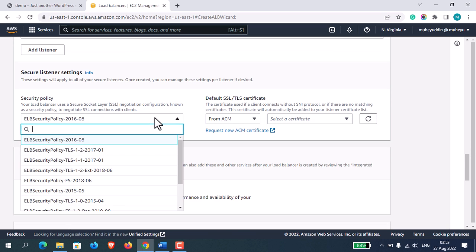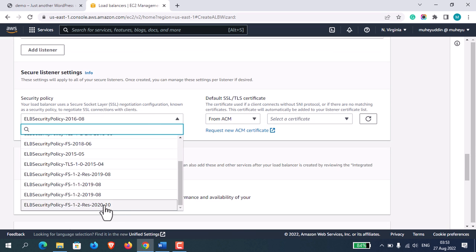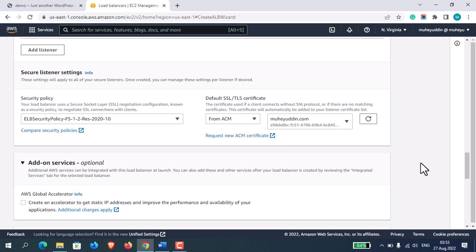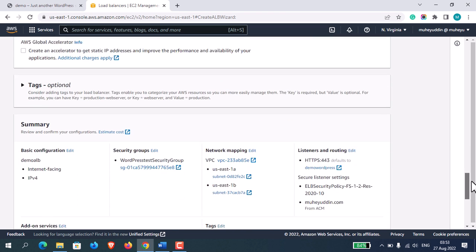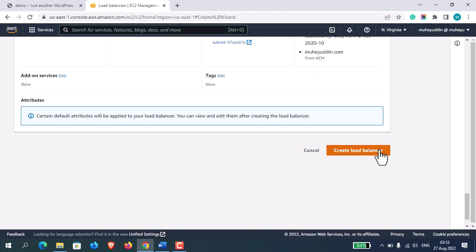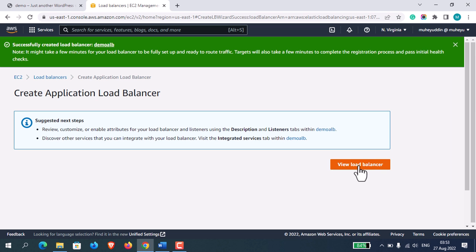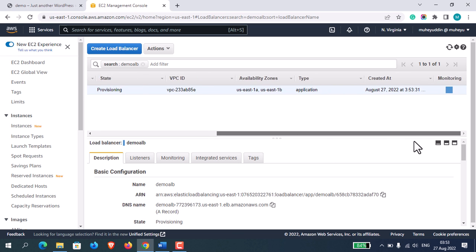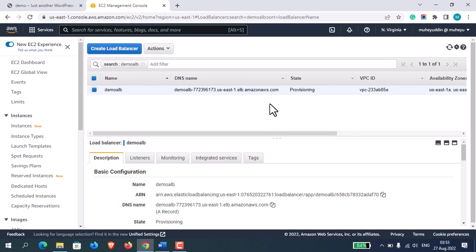Okay, and for the security policy, let's select this one, the 2020, and for the certificate from ACM we would select muhyiddin.com and leave everything as it is. Now let's just click on create load balancer. Okay, perfect. Now it would take some time to provision the load balancer. So let me just pause the video.